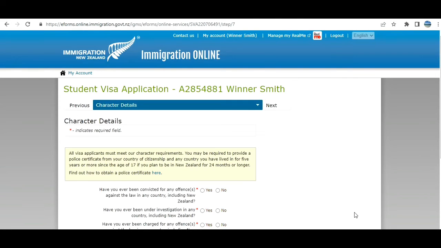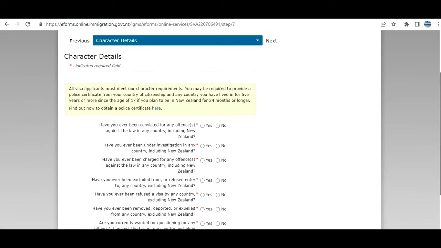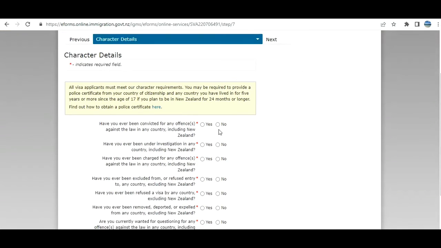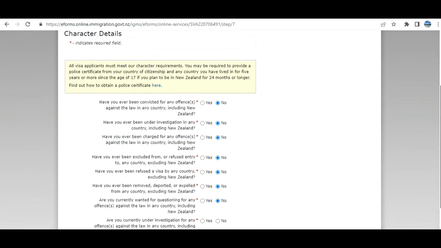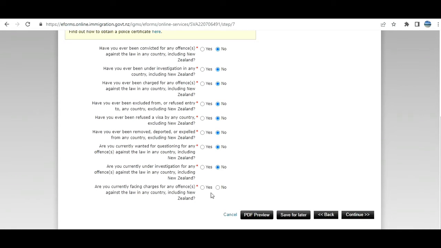We have reached step 7. Wow. Character details. Okay. Any offense? Have you ever been convicted of any offense? No. Investigation in any country. Charged for any offense. Refused entry by visa, refused visa, deported, expelled. Wanted for any offense. Investigation. Charges in any offense. I just select no.